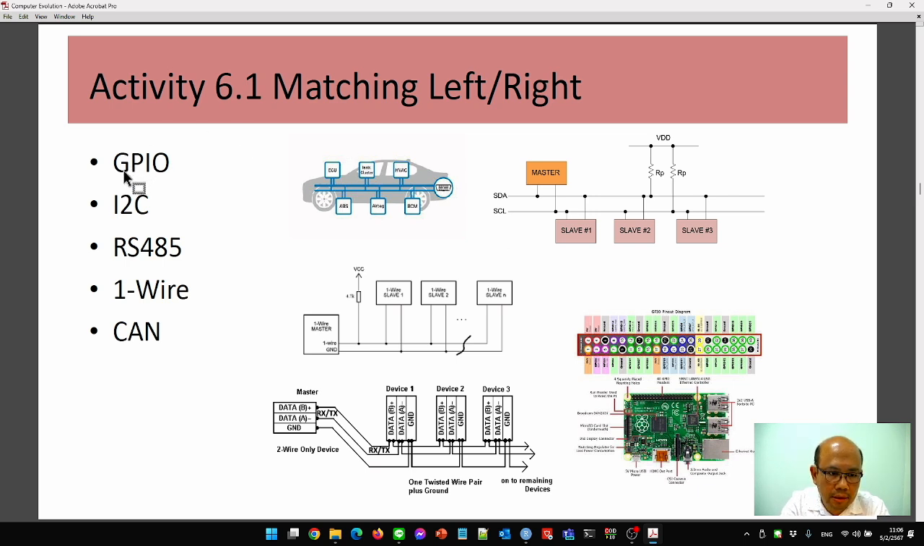The first is GPIO. GPIO is used in industrial equipment. It has a lot of pins, 40 pins. Yes, this is a GPIO. You can find GPIO in the Raspberry Pi, which uses a GPIO interface, and some equipment devices also use GPIO. And the next one is I2C.